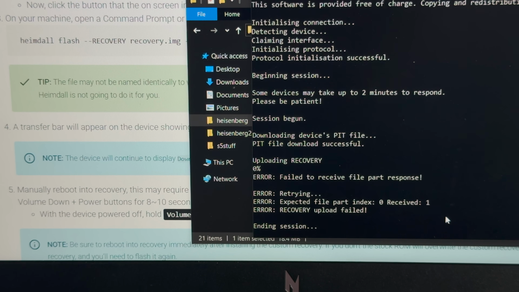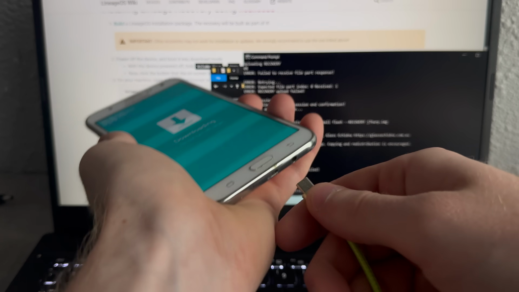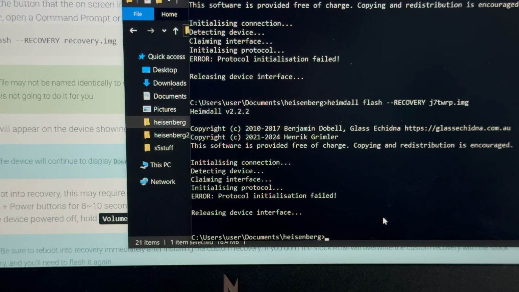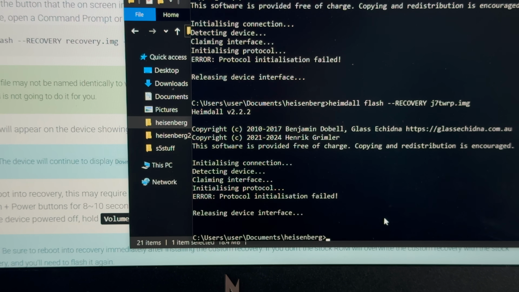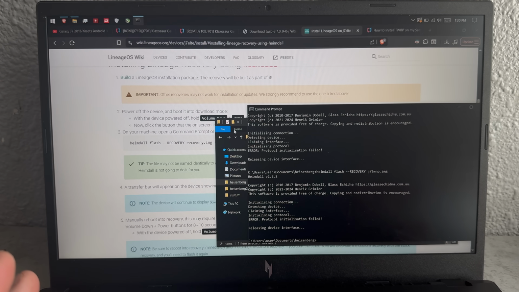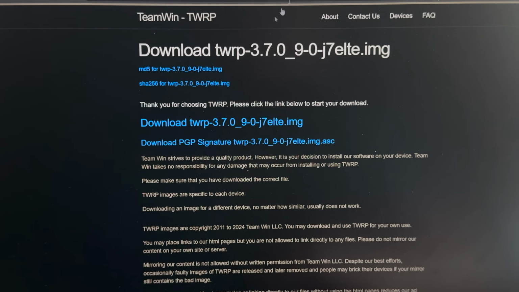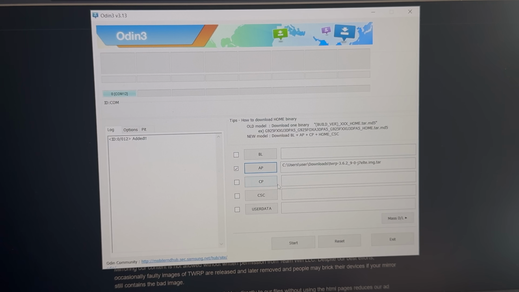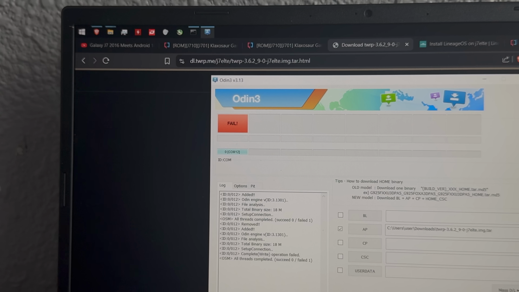Oh, recovery upload failed. Not this again. Maybe it's the cable's fault? Maybe I'll try a different one? Okay, well, that didn't work either, so what next? Alright, so if that won't work, what about Odin? Oh, you know what? I think I need a tar file now, so let me go back and download the correct one. Okay, so let's load that file in and start. Please work, please work. What do you mean, fail? I'm doing everything correct here!